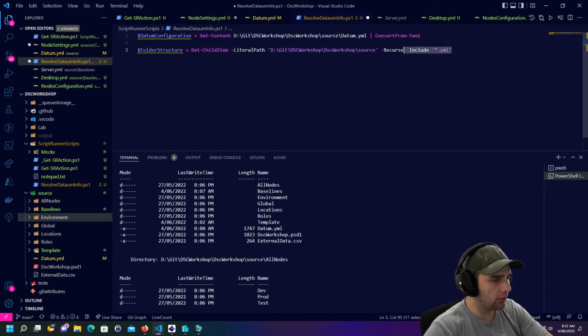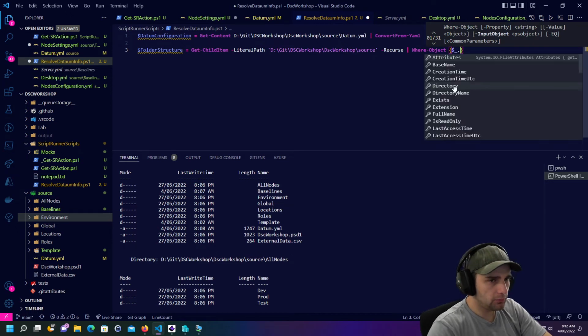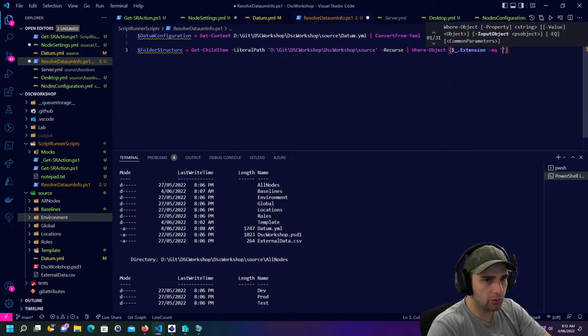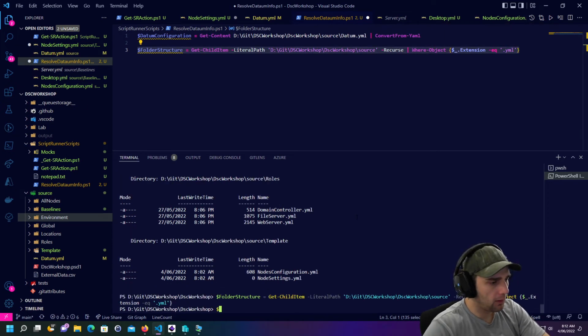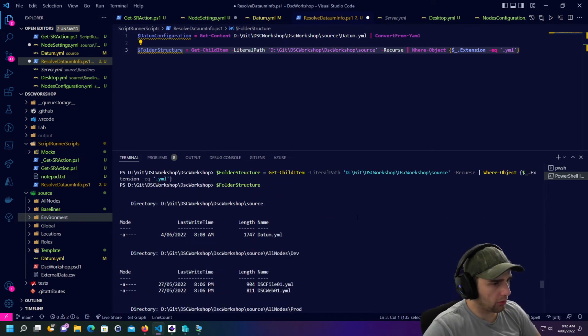Well, that's not working for some reason. Where objects? Extension is equal to double. We have a look at the folder structure now. Let's see what the top level is. Okay, so we can see now the top level's datum. We don't want the top level directory.